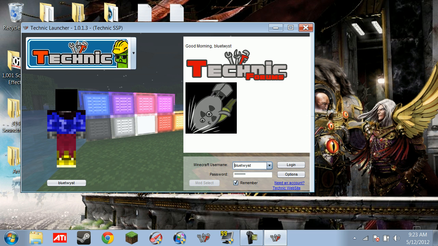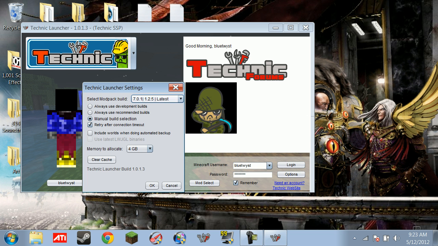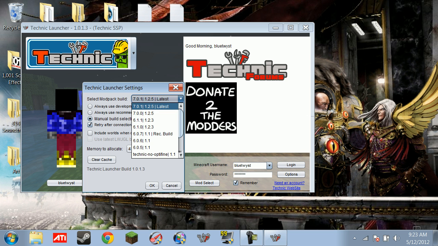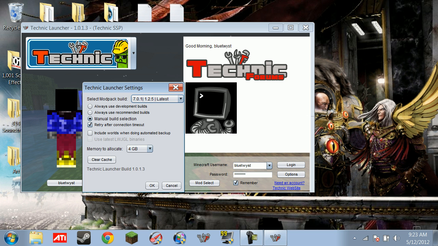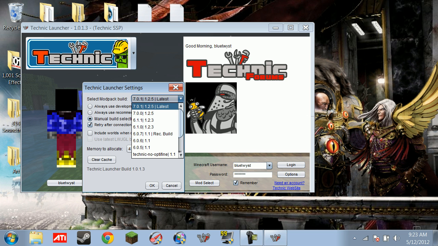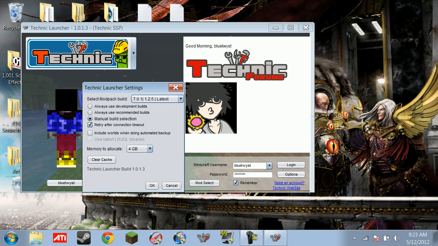And you see, now you can select your Technic mod if you've got another one selected. You go into Options, you can select your mod pack build, and you just go 7.0.1, 1.2.5 latest. And you can always check to see where the newest one is here. You can set yourself up so you always use the recommended build. If you've always used the recommended build, you'll still be on the 6.0.7. And if you always use the development build right now, you'll be on this one, but it might upgrade you before you want to.